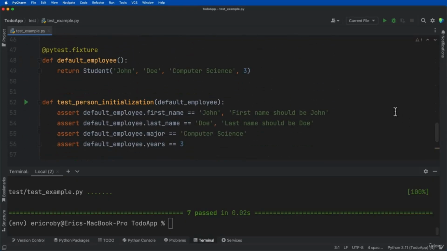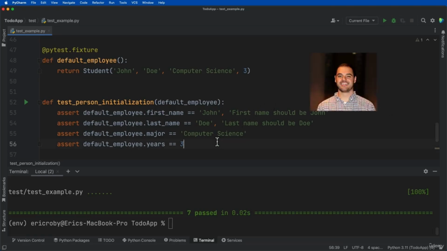But this essentially is how you can test against the initialization of objects and use fixtures to pass in the dependencies to a test. And in the next video, we're going to start actually writing unit tests for our application, which goes into so much more depth than this. But this is a great starting point just so we're on the same page before we jump in. So I will see you in the next video.